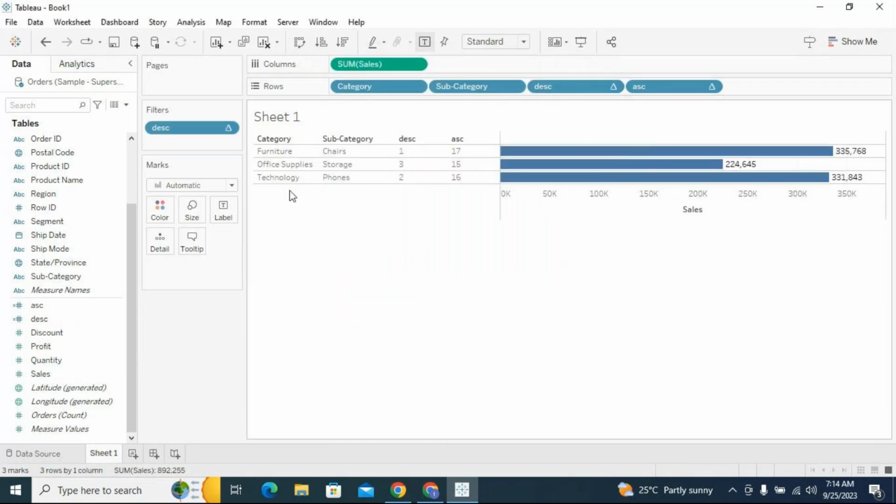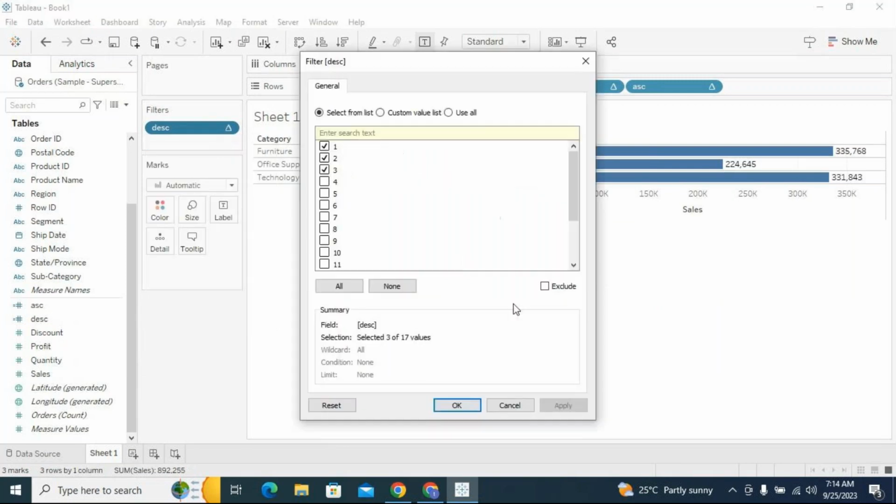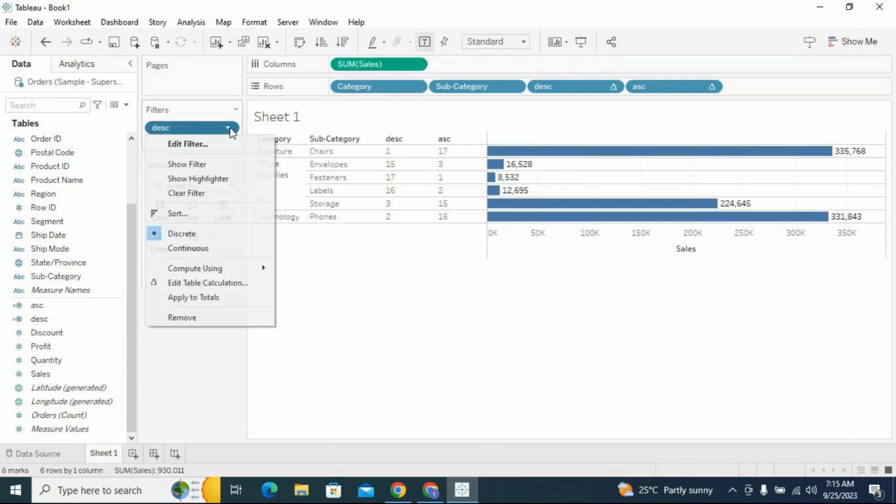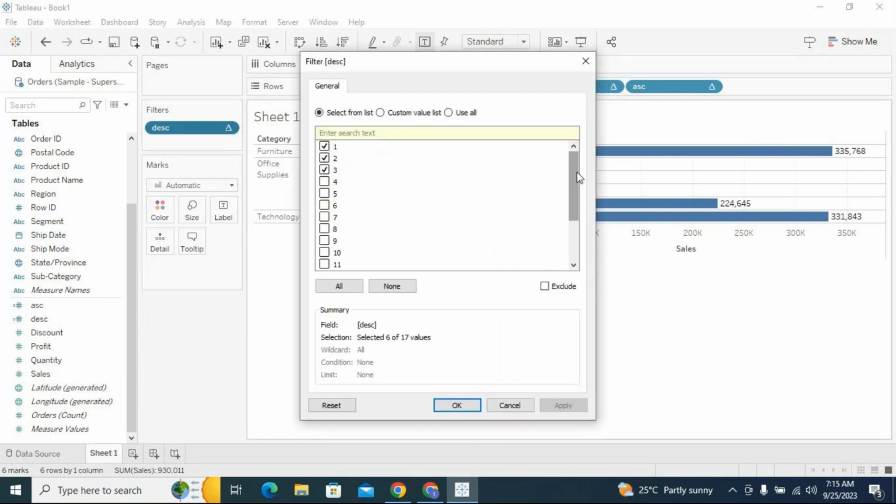Correct. So there is a case where we can filter out top three and bottom three. What is the top three? What is the bottom three? Three subcategories are highest sales, three subcategories are lowest sales. But we should understand we cannot always filter like this. In real time, we are not going to deal with only 17 records. There will be hundreds, thousands of records.